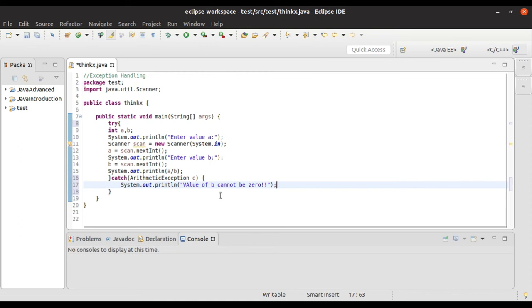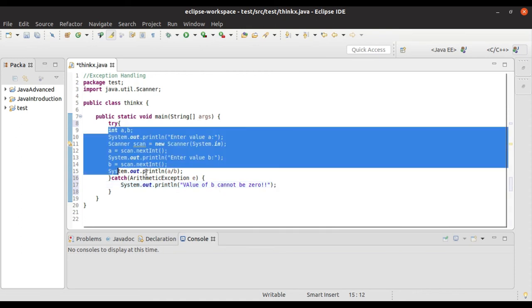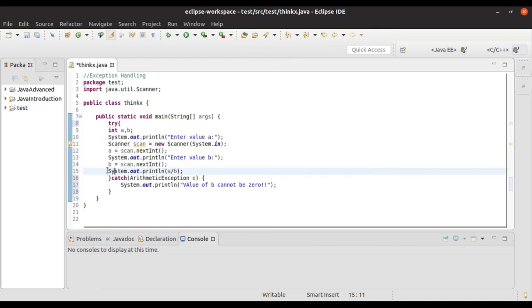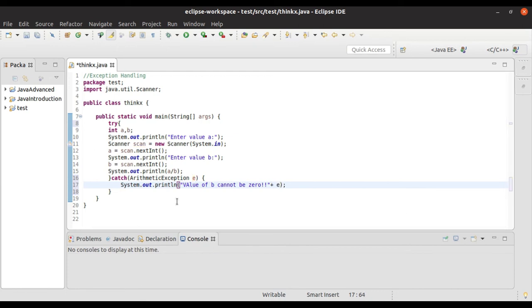So let's run this program and see how it will work. We are monitoring these statements in the try block, and whenever the JVM encounters any exception, it will throw that exception. And whenever it throws that exception, this catch block will catch it and store it in the exception e. So you can even add this exception e in here. So value of B cannot be 0. Let's run this.